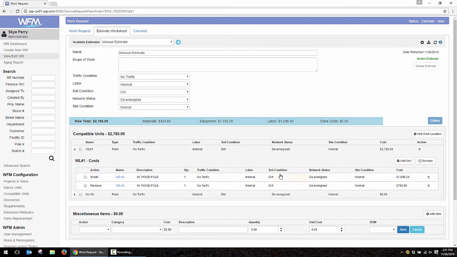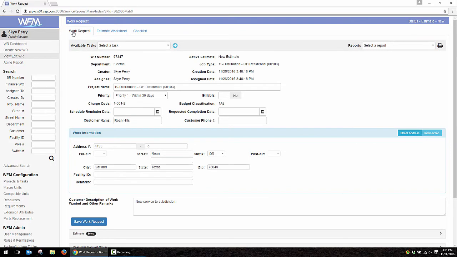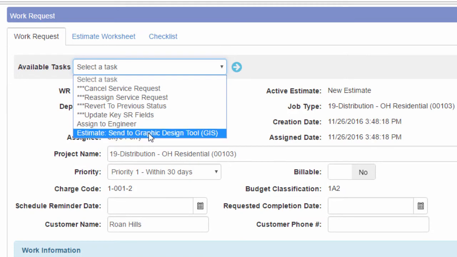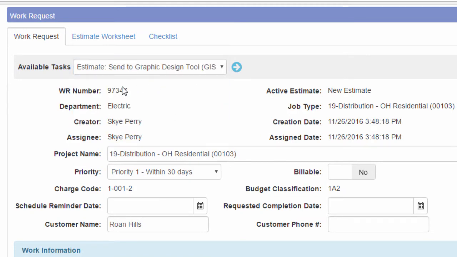So very simple to do a design job, a simple design job like this, but there are cases when you may want to do a more advanced design utilizing a map. And of course, we have a number of different choices in the market around graphic work design. And I'm not going to be getting into that too much today, but I do want to simulate that for you. So I'm going to send this design or this estimate over to a graphic design tool.